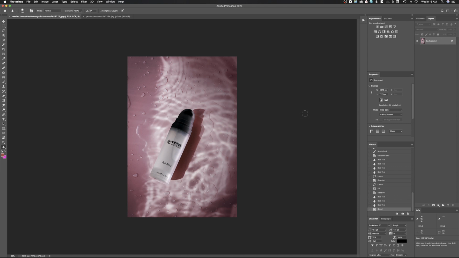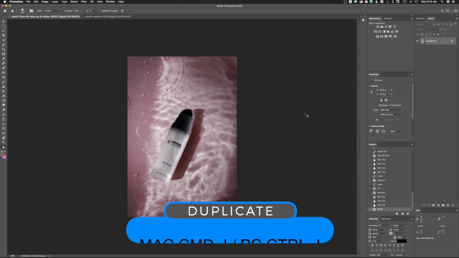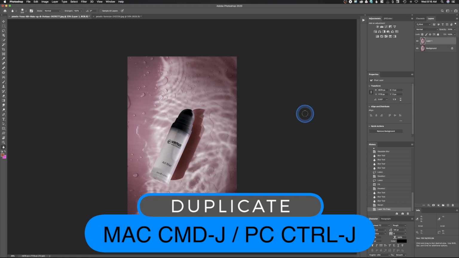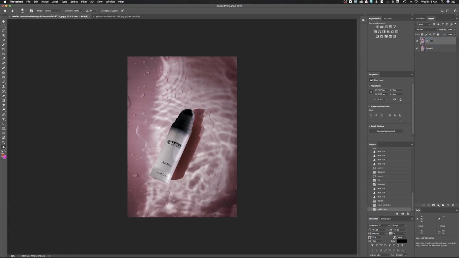So the first thing I'm going to do here in this image is go ahead and hit Command-J to duplicate the background. So we're going to rename this as bottle, if I can spell it right. And we're going to rename this as shadow. And that will help you understand what I'm doing and which layer is which.